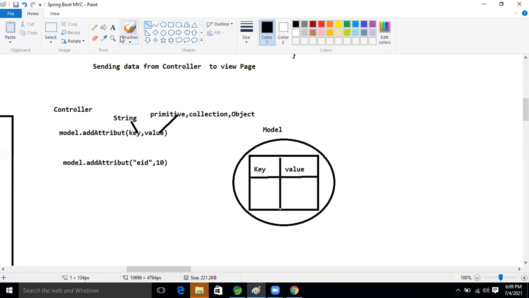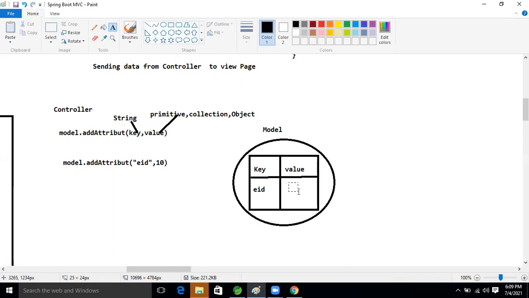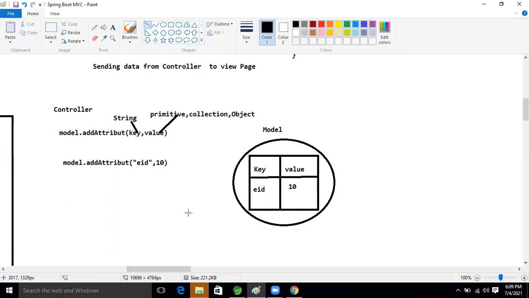See this. Here, what will happen? EID will become the key, and 10 will become the value. Now this data will be stored from the controller inside the model memory, right? Model memory. Okay, so good.